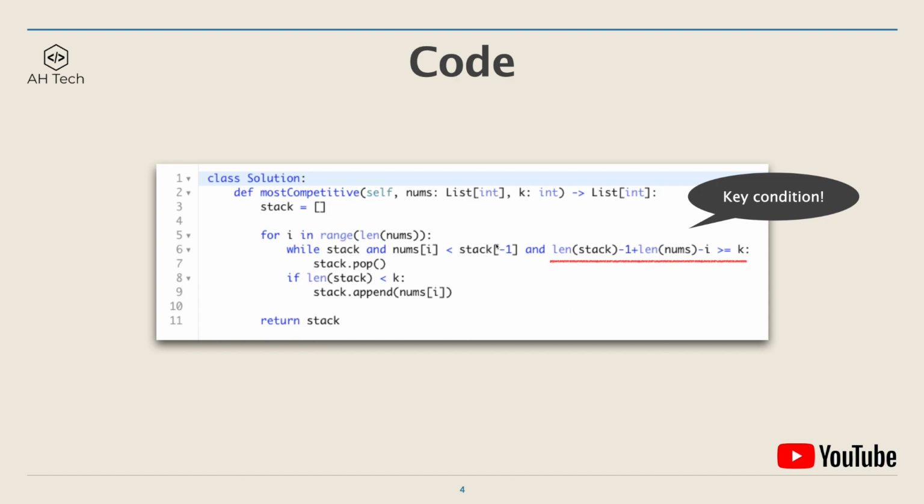And here is the key condition. This condition is saying that if we pop one element from the stack, and if we have enough elements in the remaining array, if the total is bigger or equal to k, then we are safe to keep popping elements from the stack. And if the current size of the stack is less than k, then we can just append the current element, nums[i], into the stack. And finally, we can just return the stack as the final output.